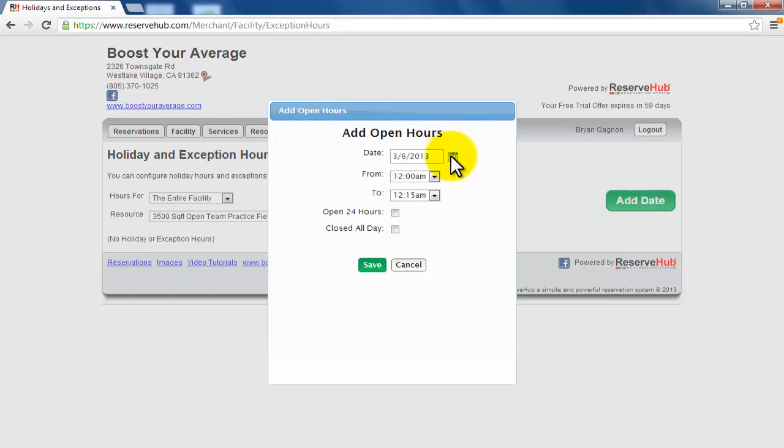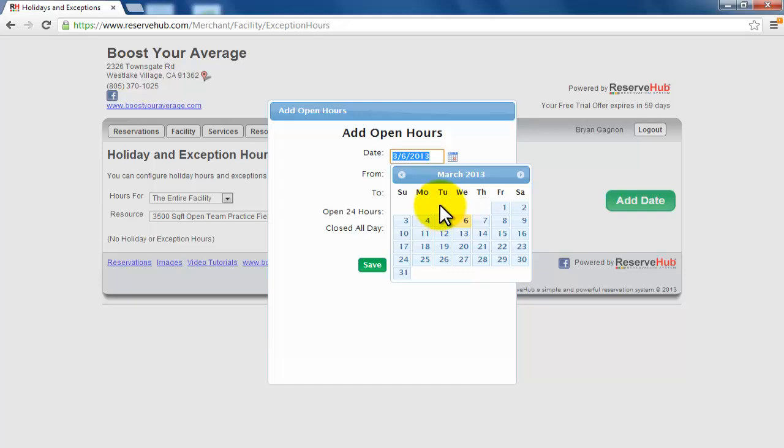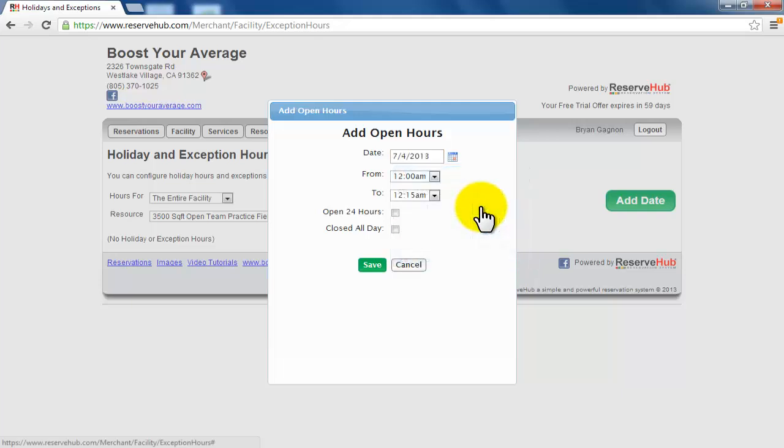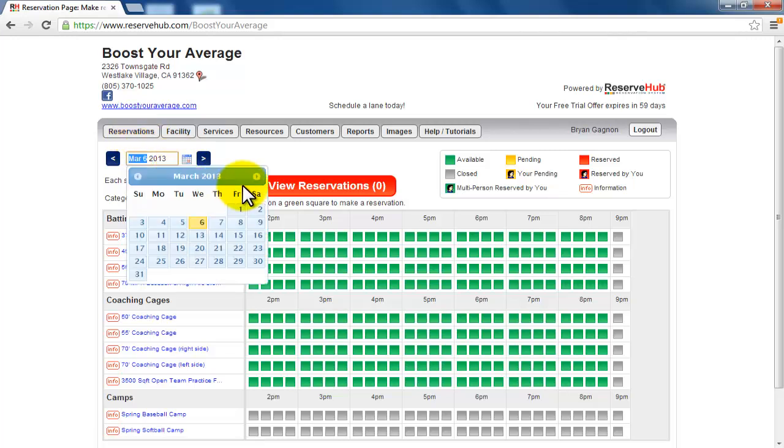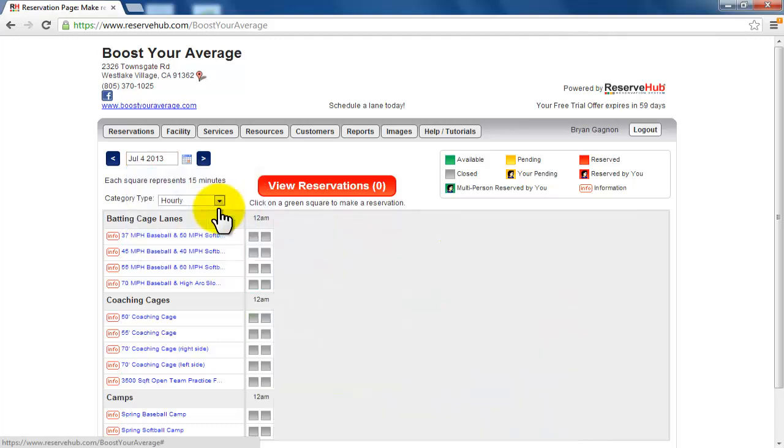In this case, we are going to close the entire facility for the 4th of July. You can really see just how simple this is. As we go through this date picker, we look for July, we click on the 4th, we click on Closed All Day, and then we hit Save. Now let me show you what the reservation screen is going to look like. Go to the Reservations button, click on it. Let's go to the date picker, and we will choose a date of July 4th. And as you can see, we're closed all day.